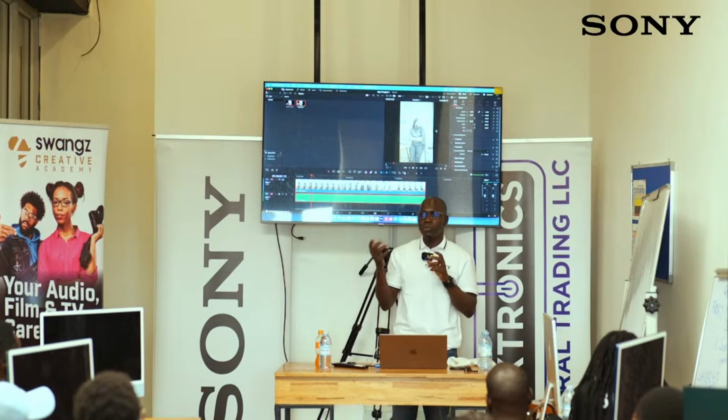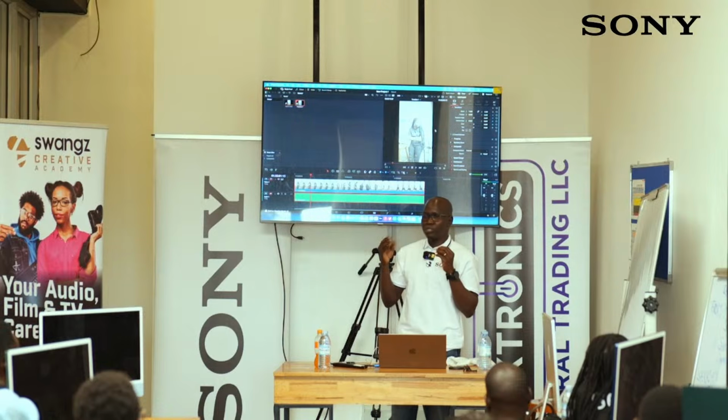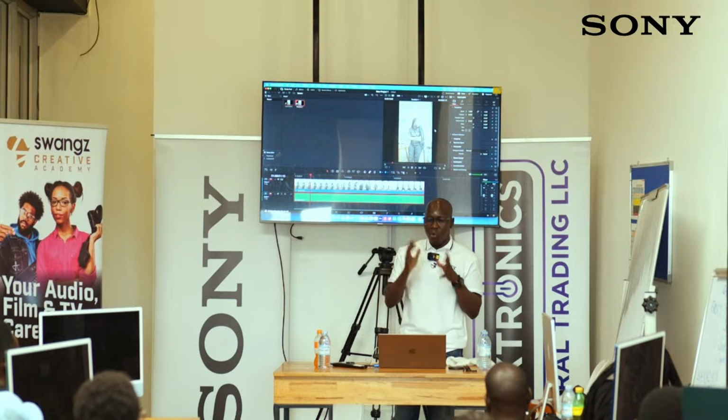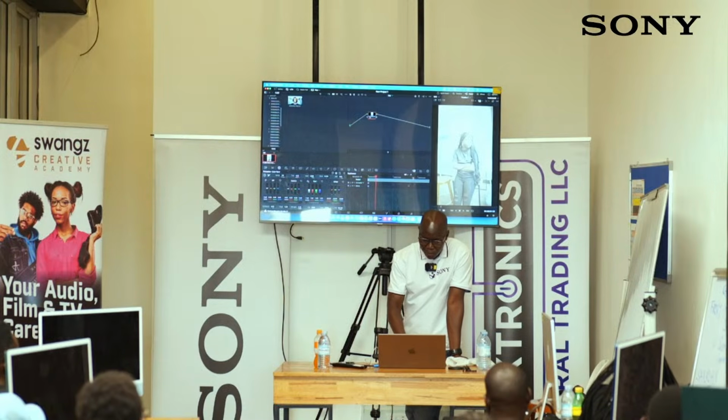We want to move to Rec 709 where you start grading from. So the first thing you do is to convert the log file to Rec 709. So we go to the color page.